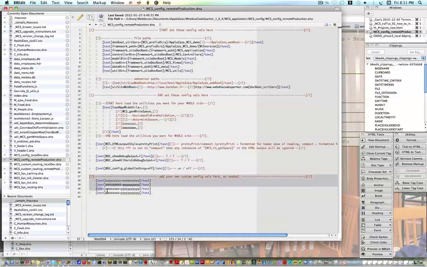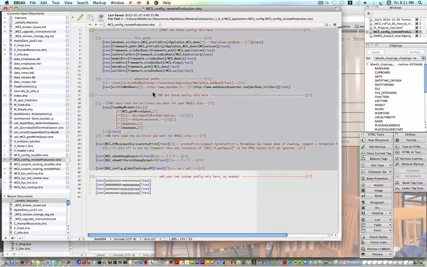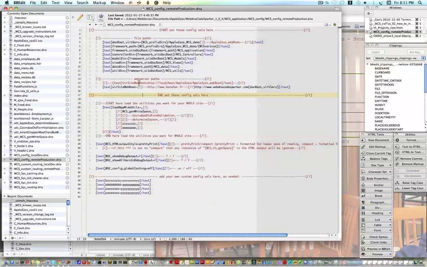See, from here down you can set your own custom configuration, but this stuff up here is used by the system. These are your paths. We'll talk about this in the how to install video. You have to mess with these paths. But then right here, you don't want to mess with these variable names, but you do want to change their values as you need. So this one, WSC config global caching.